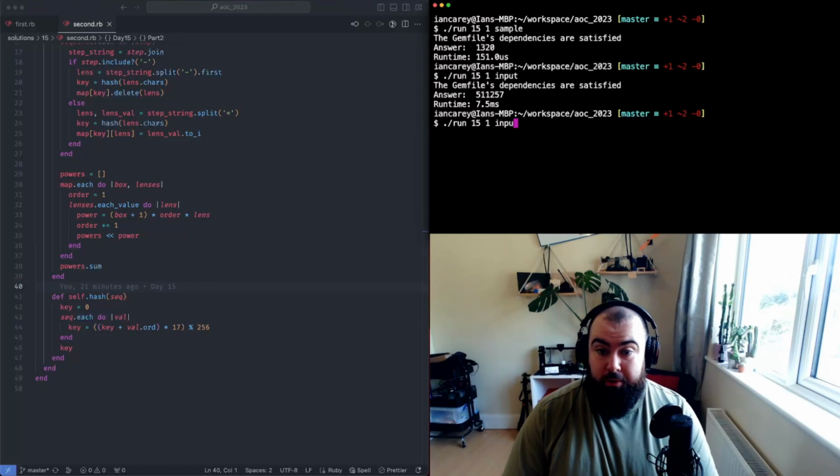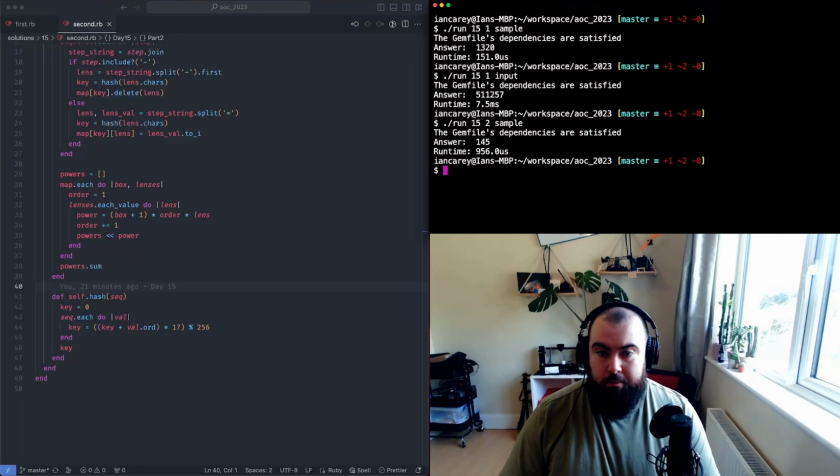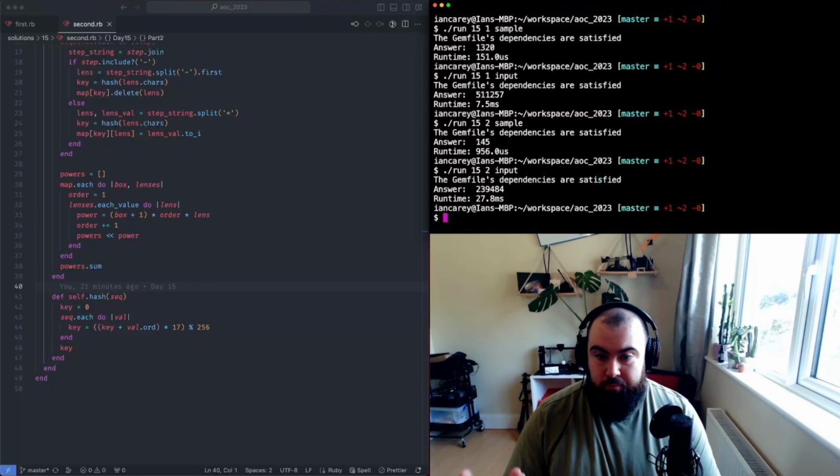And this is also very fast. It's not computationally super intensive. The sample runs in less than a millisecond, and for the input it is a few milliseconds, and that's the answer, and that works.